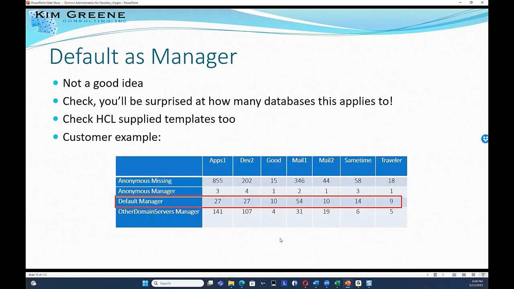And if you check, you're going to see there are probably a lot of databases in your environment that this applies to. This is one example that we pulled out together, and you can take a look. The default manager access is on the apps1 server, 27 databases. On the dev2 servers, 27. On mail1, 54 databases. So these are things you want to dig into and see what the reason is for this default as manager.